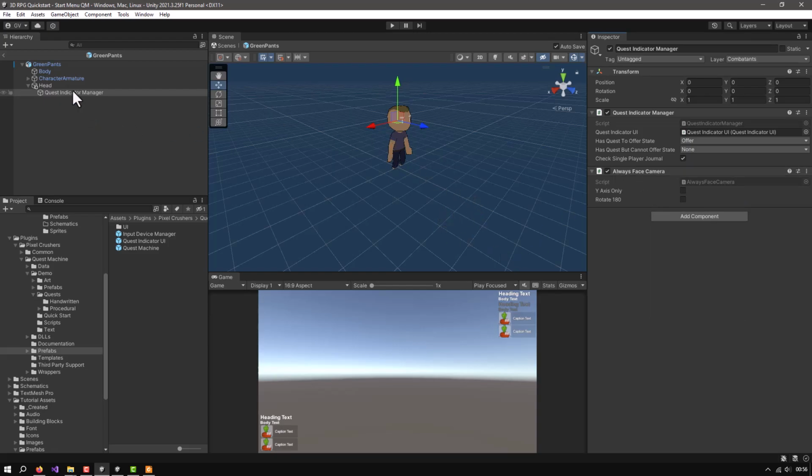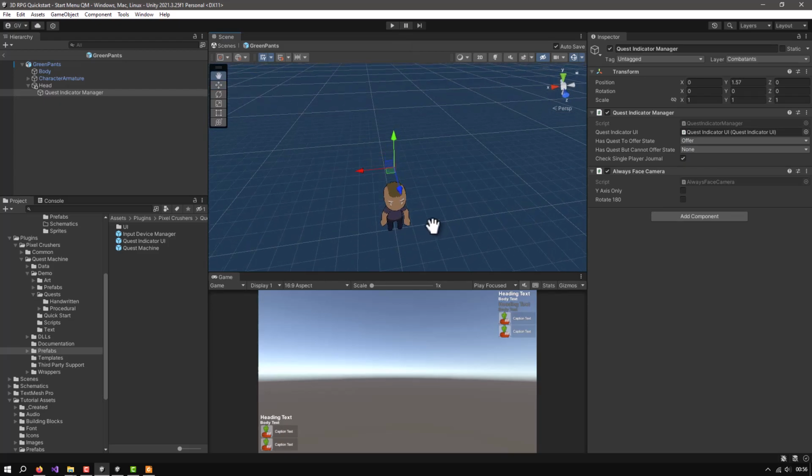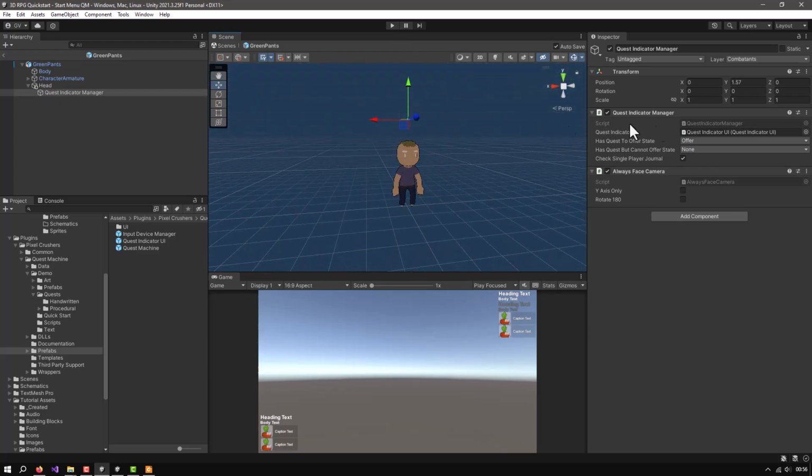And of course we want this quest indicator to be on top of the head, like so. And what this quest manager is going to do is instantiate this prefab for us when the first state, as we can see here, has quest state to offer, so the state is offer.